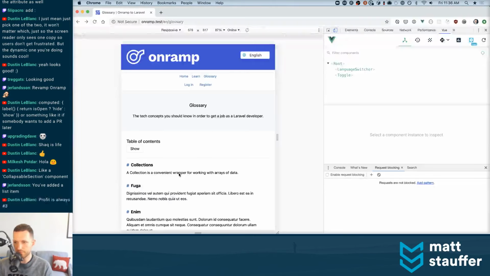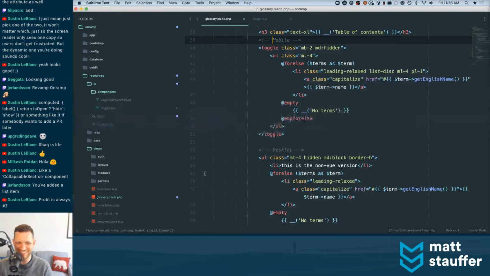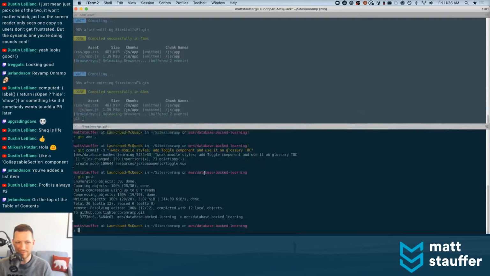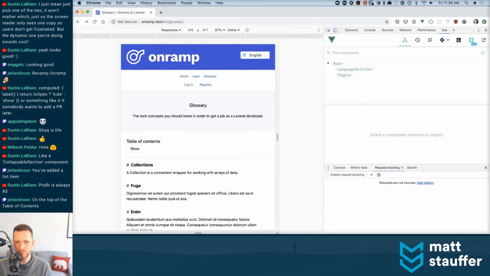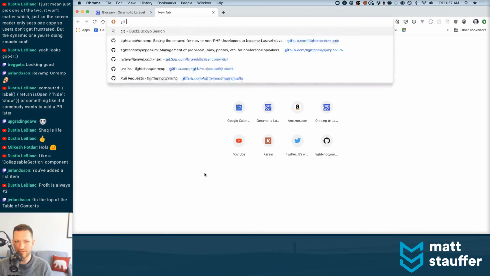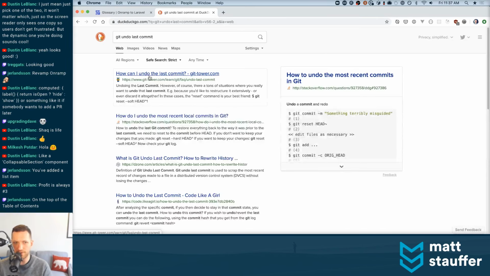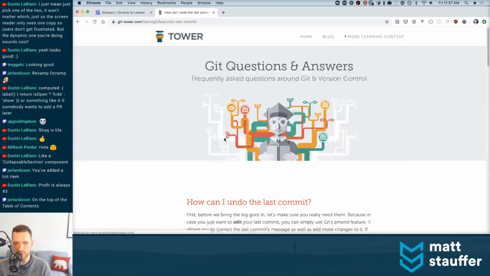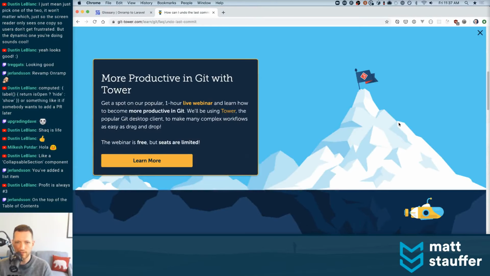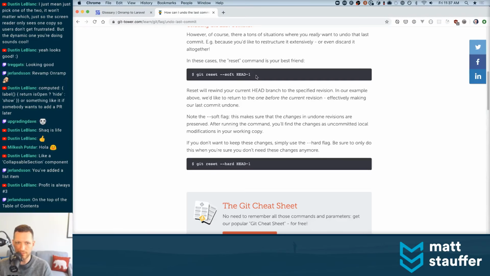Okay, cool. Profit is always number 3. Dang it. Added a list item. Did I? Oh, crap. I sure did. All right, so there's a git undo. It's soft git undo last commit. I always forget this one. I have a shortcut, but I don't want to use the shortcut, because I want you all to see what I'm actually doing. This right here. Git reset hard. Yeah, soft head one.